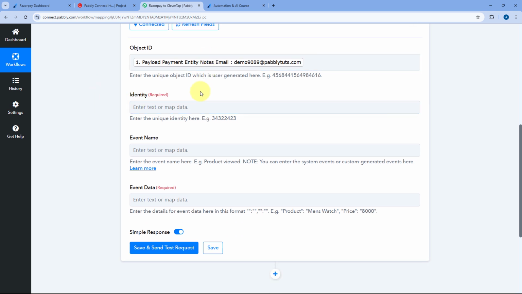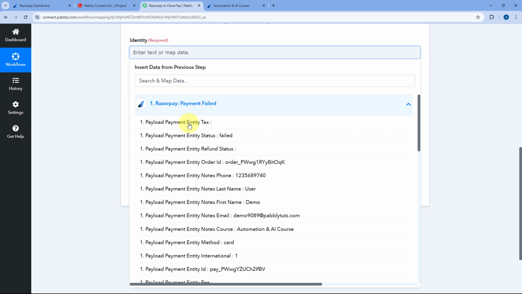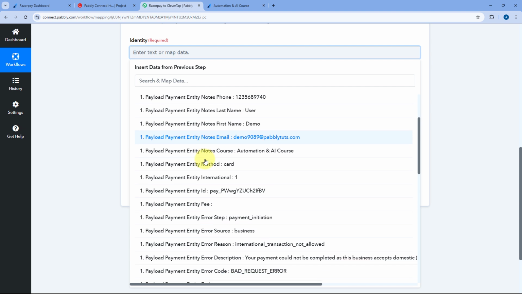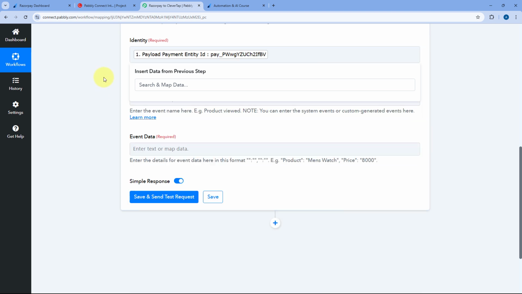Then it is asking us for the identity. Here we have to enter a unique identity, a unique ID for this particular event which we are adding. So we will click on this field. Once again, from the Razorpay responses, we have received the response of order ID, and this will be a unique order ID over here. Or you can use this payment entity ID as well. Using this unique ID, you can log the events in your CleverTap account. So let's say I'm using this payment entity ID as the unique ID over here.